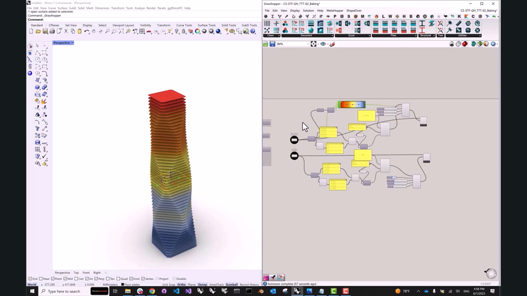All right, folks, and that's our tutorial. This is how you bake attributes from Grasshopper into Rhino using CoreStudio's TT Toolbox version 2.0, available on Food for Rhino. Bye-bye.